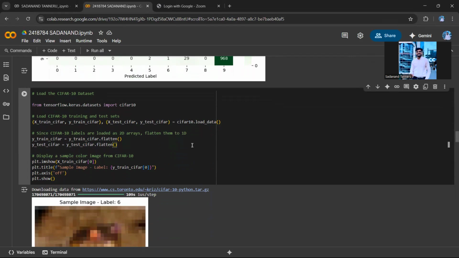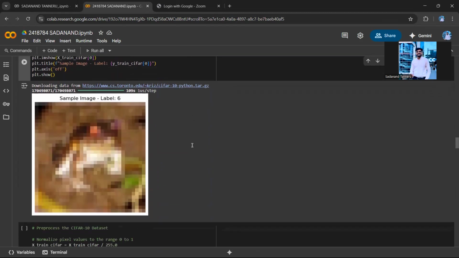So in this cell, we load the CIFAR dataset, which consists of 32 by 32 color images in 10 categories such as airplanes, cars, and birds, etc. We flatten the label arrays and display a simple image to verify the data.